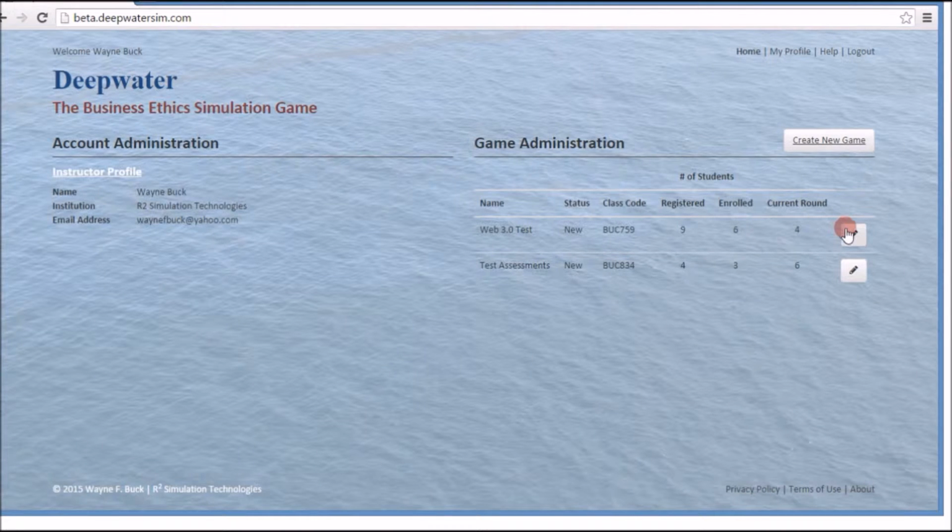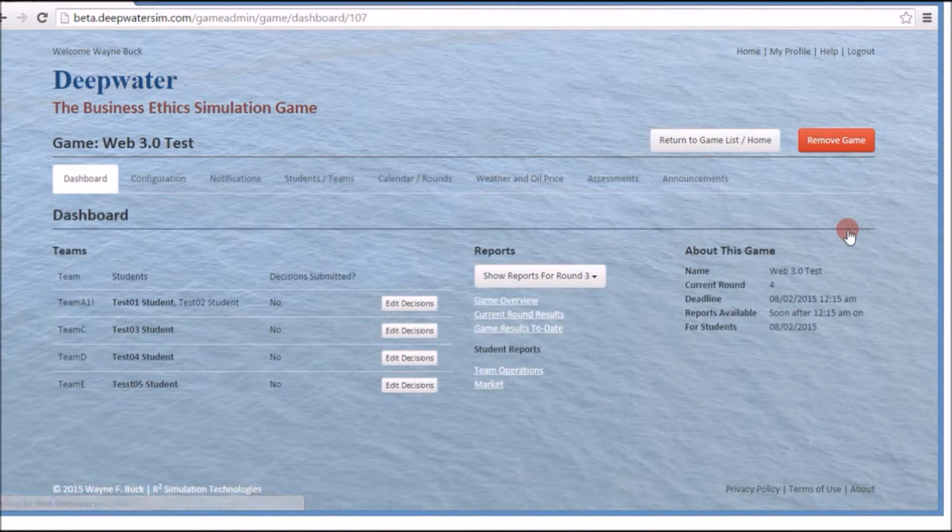So let's go into one. I've set up a couple of test games here. And again, just to give you a brief tour of some of the differences, I'm going to go across from left to right through each tab. This is the dashboard tab.